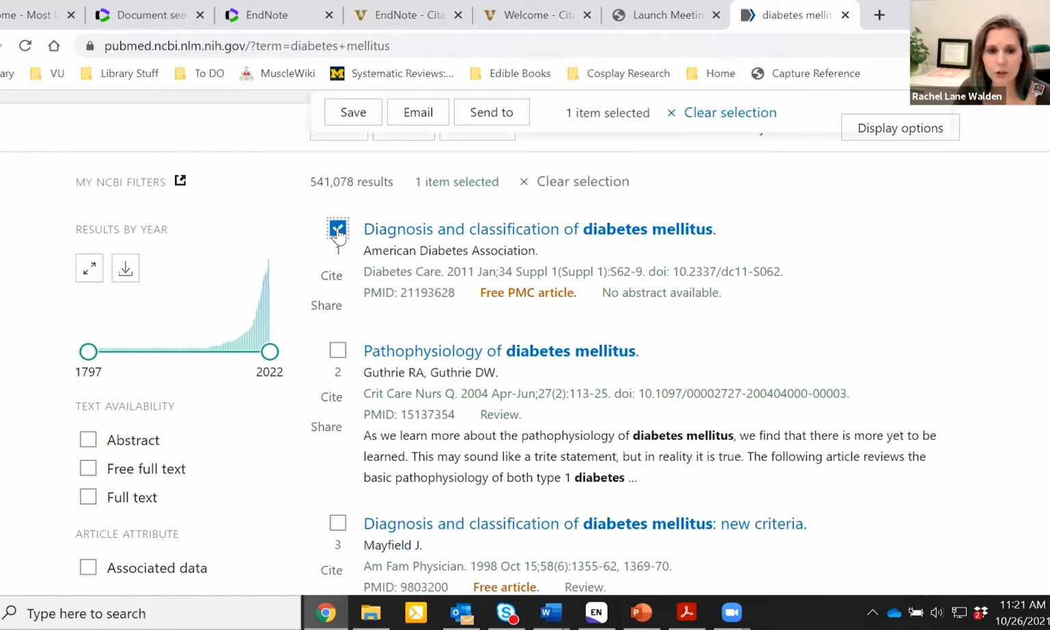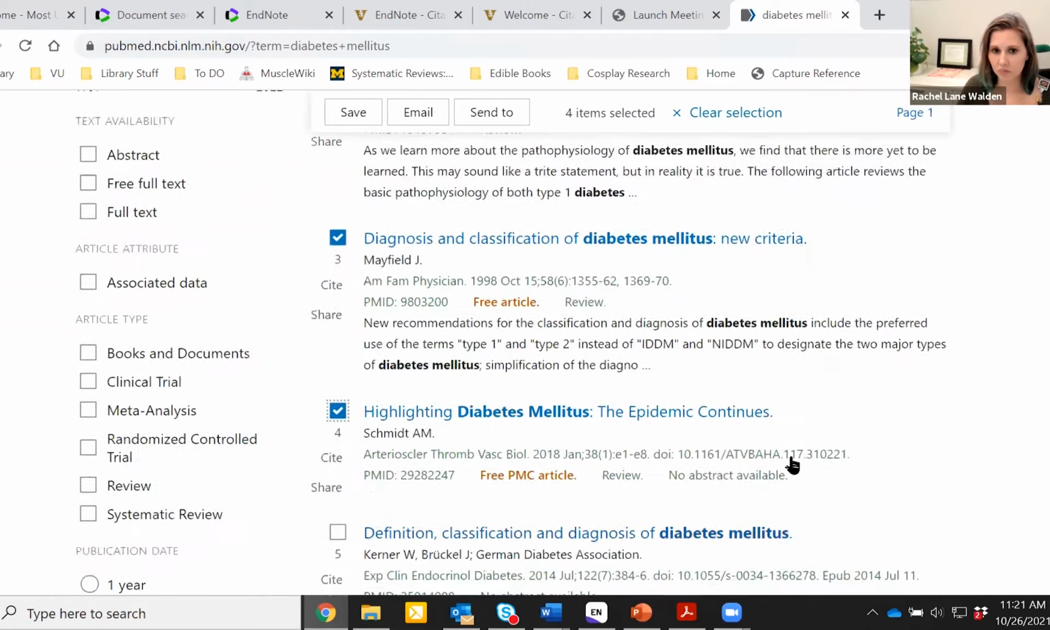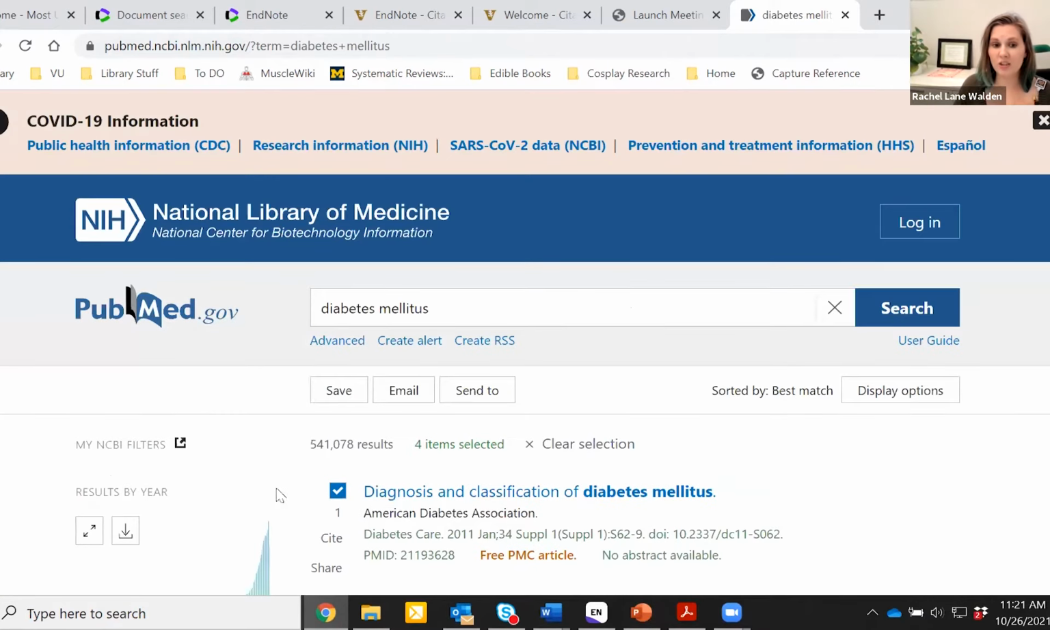A couple different things you can do. You can individually choose the citations that you want. Or if you need to, I could send all 500,000 of these to my EndNote. You're probably never going to need to send that many unless you're doing a big systematic review. And if you're still getting too many results for your systematic review, please contact your librarian and let us help you get your search a little bit narrowed down, because that's a lot. That's going to take you years to go through.